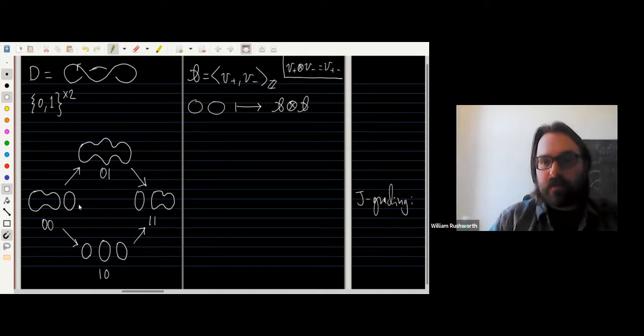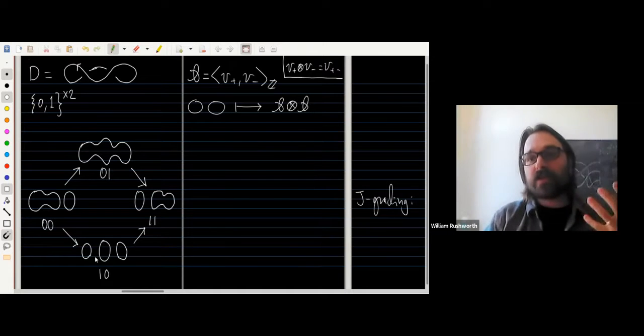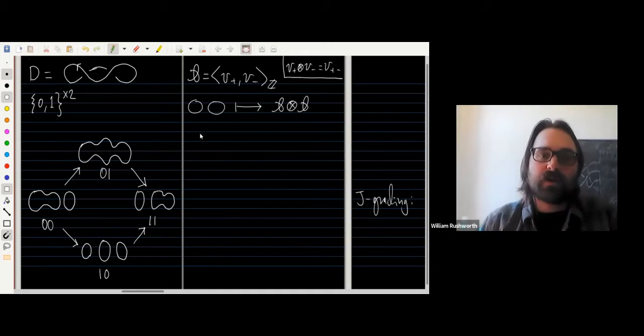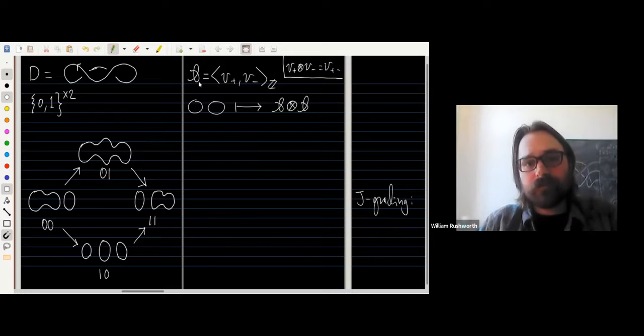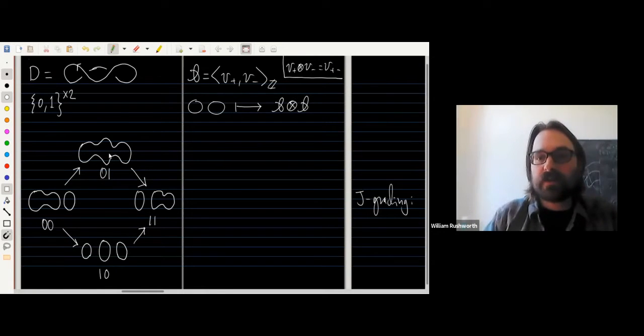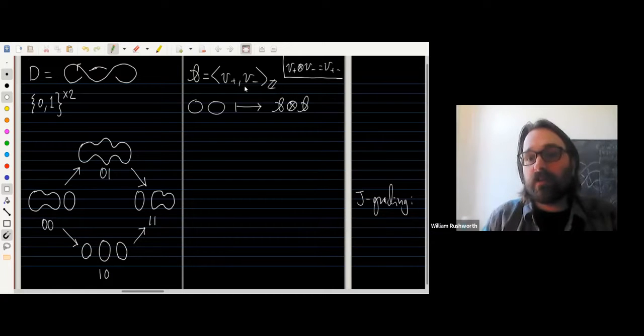The next step is to take these collections of circles and replace them with algebraic objects. I'm going to pick a certain module, always denoted by calligraphic A, and every time I see a circle, I'm going to replace that circle with the module. A is a free rank 2 Z module with 2 generators, V plus and V minus.